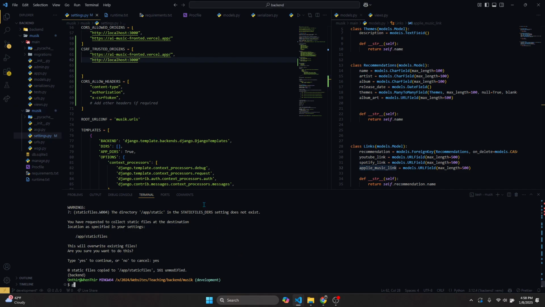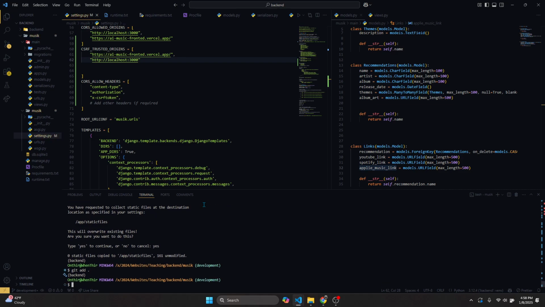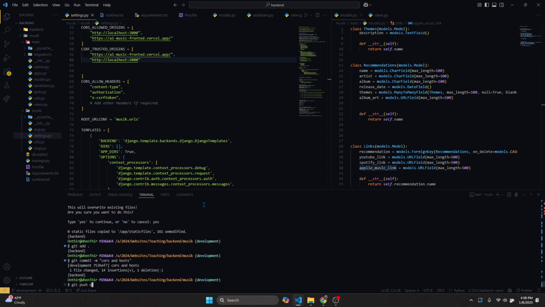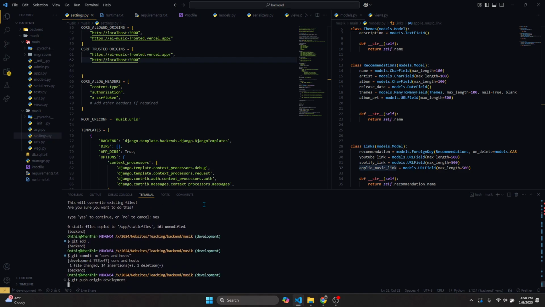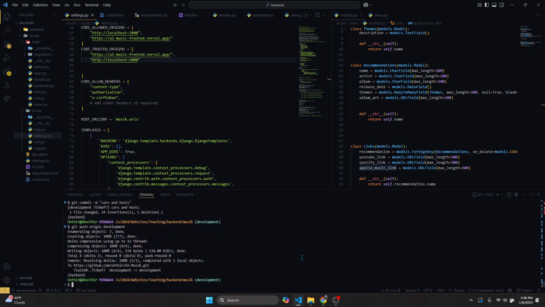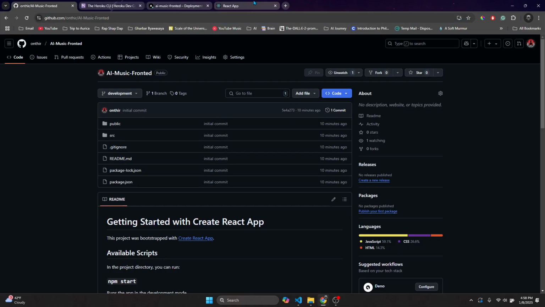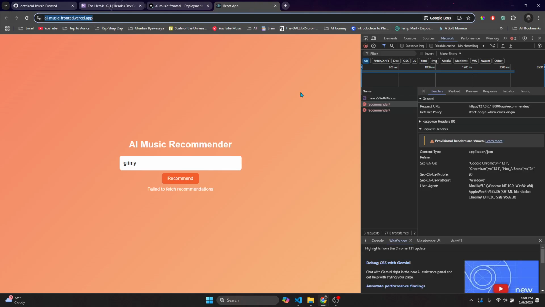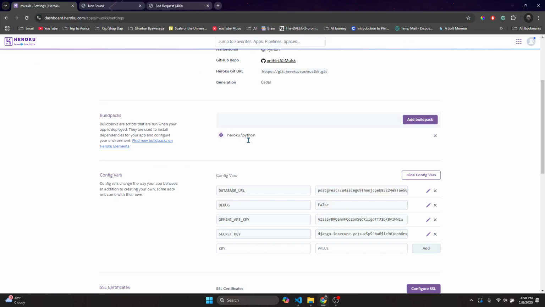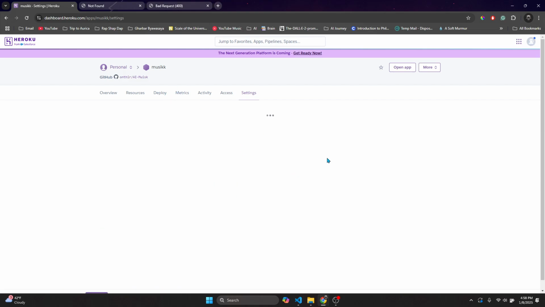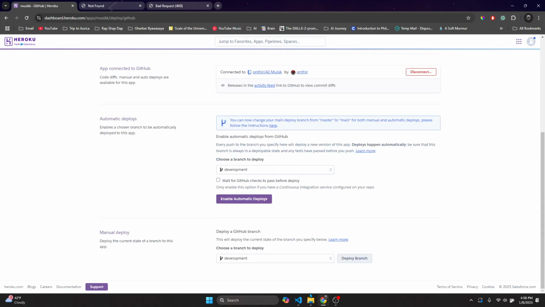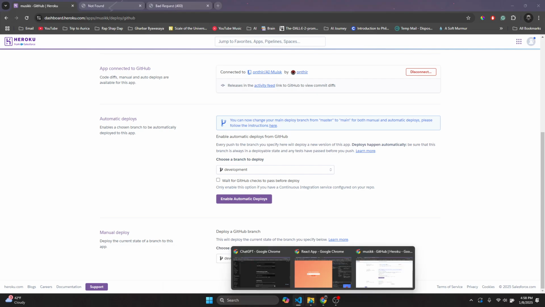So let's add it in our GitHub and make sure CORS and posts, git push origin. We still might run into CSRF issue. If that's the case, I'll show you guys what we can do. But first, let's try to deploy our backend. Deploy, and let's deploy our front end.